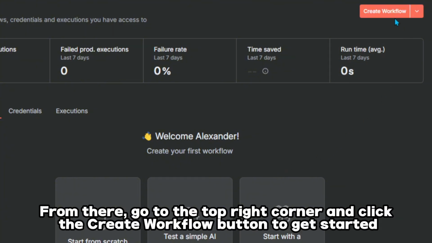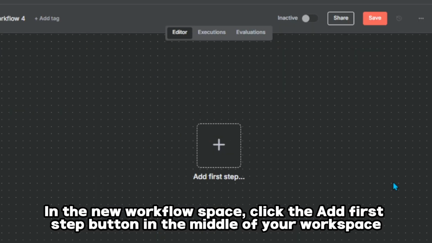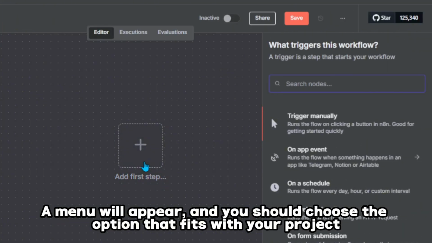From there, go to the top right corner and click the Create Workflow button to get started. In the new workflow space, click the Add First Step button in the middle of your workspace. A menu will appear, and you should choose the option that fits with your project.